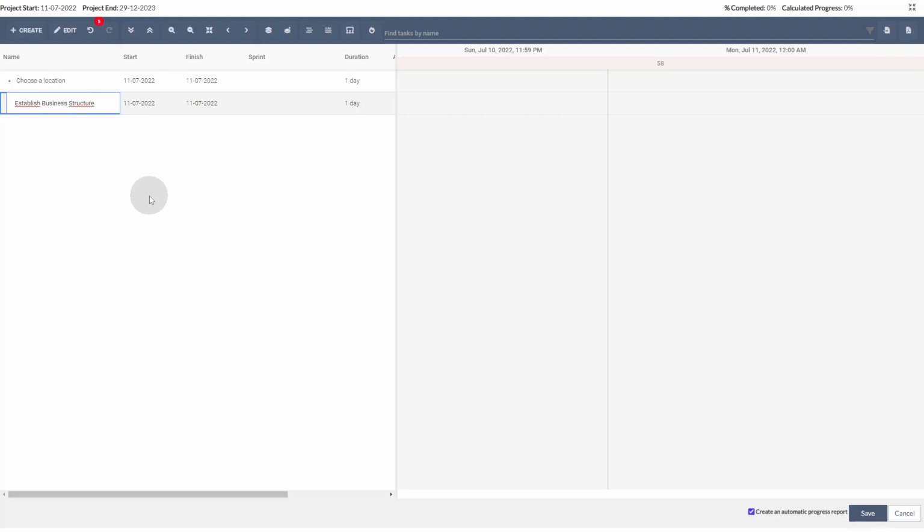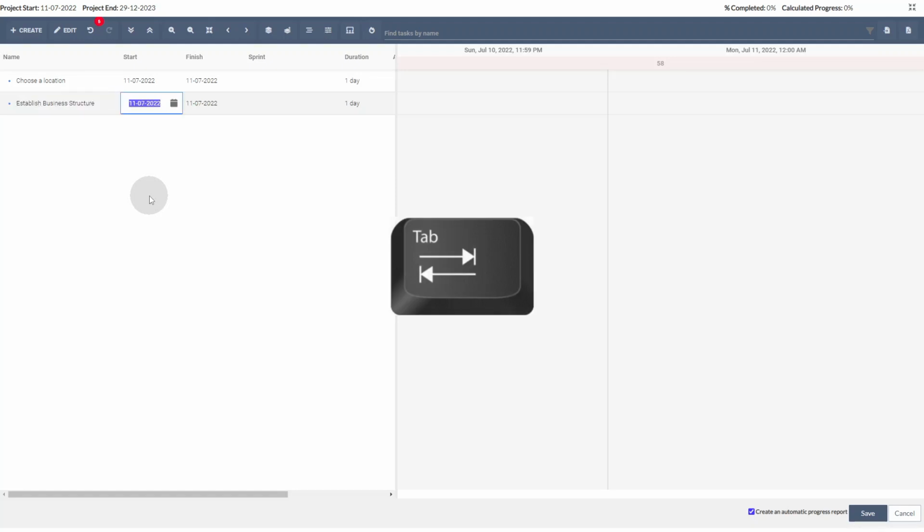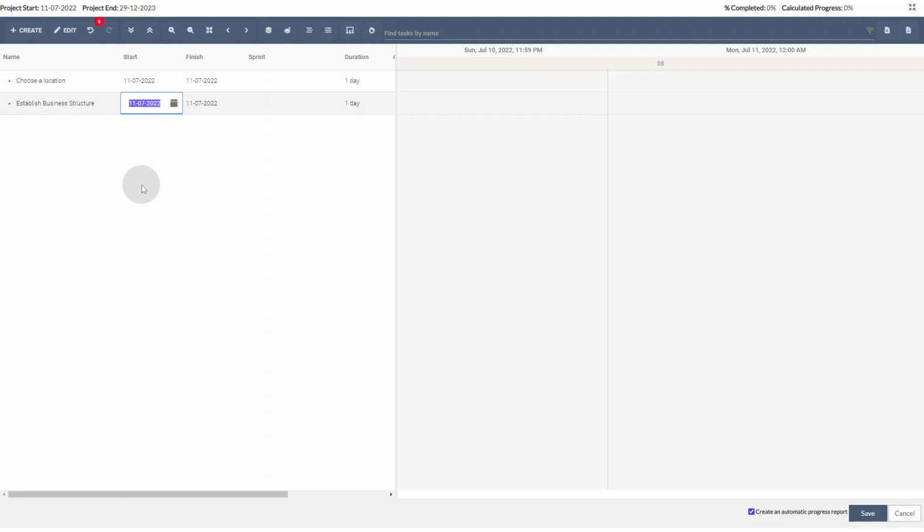If I don't want to create a new task, instead of pressing Enter, I can press the Tab key on my keyboard, and this saves my changes, but it will not create a new line. Now let's create more tasks.